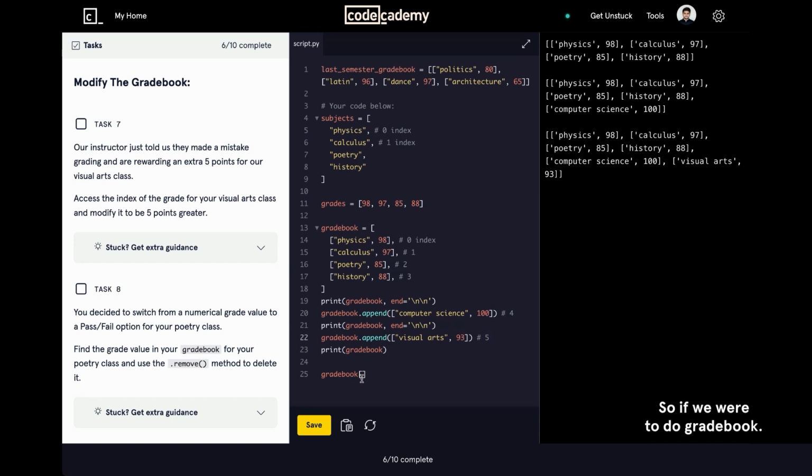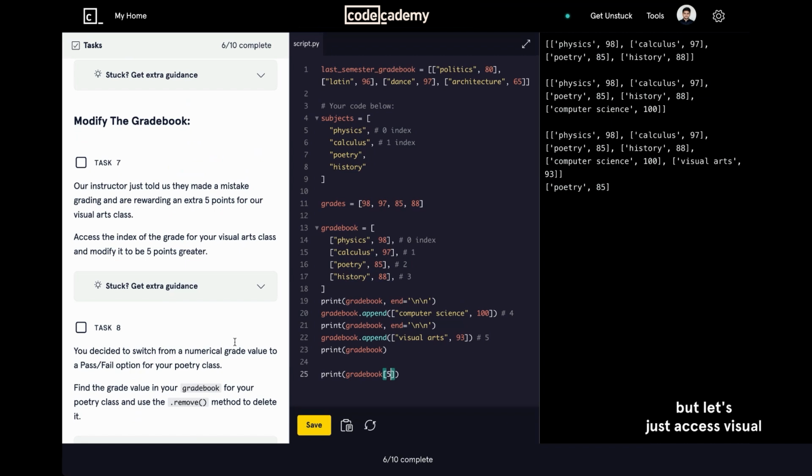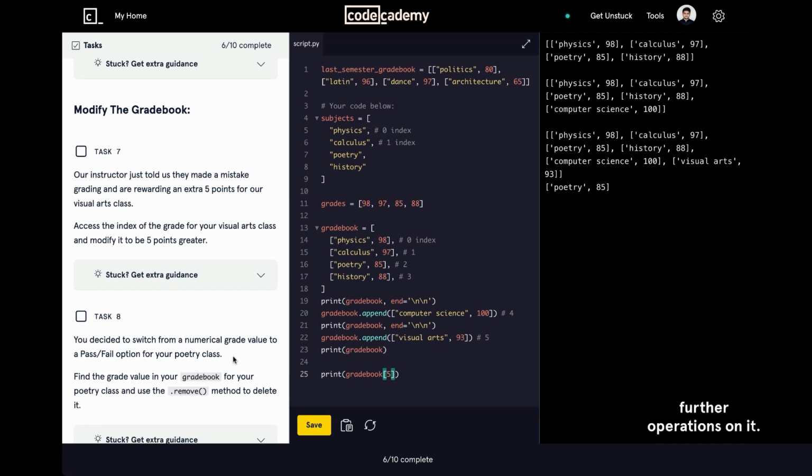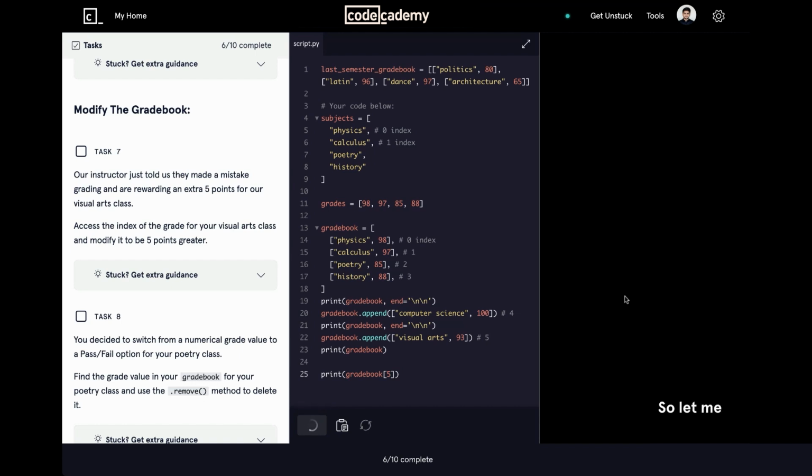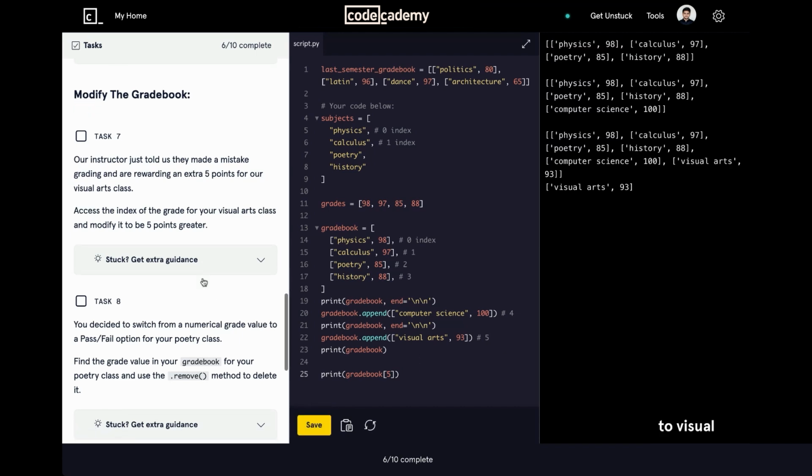So if we were to do gradebook 5, this should give us visual arts. So just printing it out and see if our calculations are correct here. Yeah, we have visual arts being printed here. So similarly, you can access any item from our gradebook here. So if I were to access the index of 2, that would give me poetry. Yeah, we have poetry. But let's just access visual arts because we want to do further operations on it. So let me just quickly run this, and we have access to visual arts.